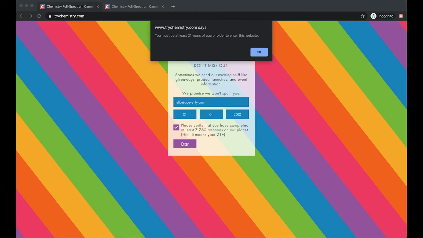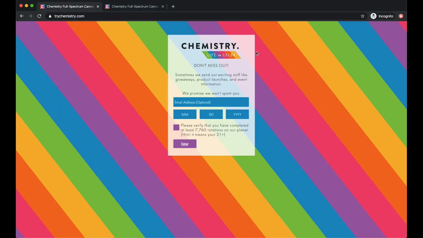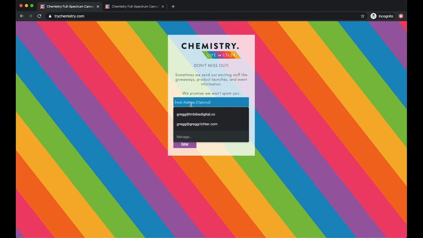And if it detects that you're under 21 years of age, it's going to throw up this prompt. You're going to click OK, and it's going to clear out all the inputs. So it unchecked that you're 21 plus. It cleared out your email address, and it cleared out the date of birth entry fields because this is not a website visitor that should be coming into the website. I'm going to go ahead and recheck this. I'm going to do that again.